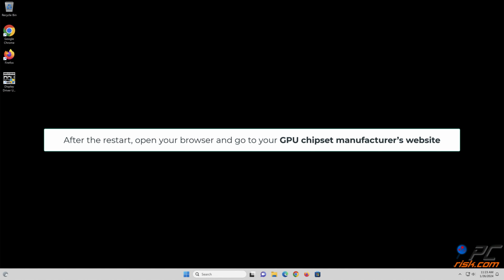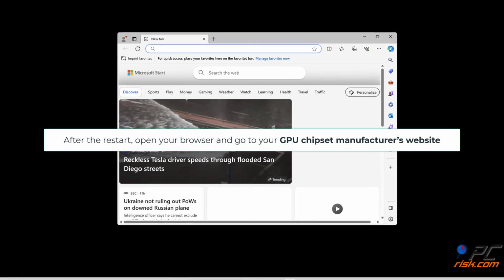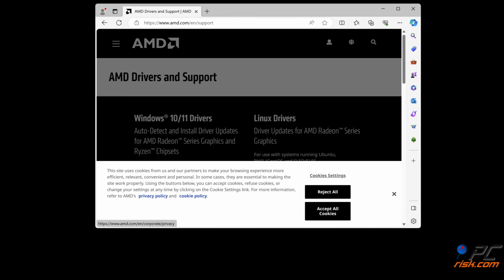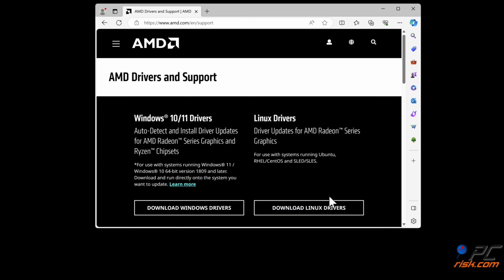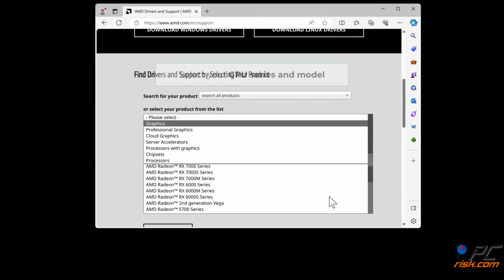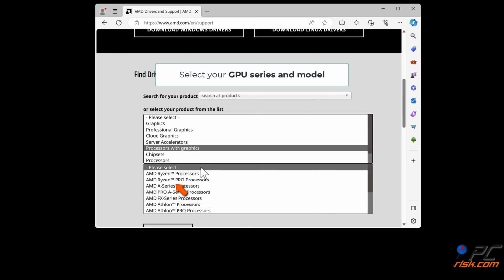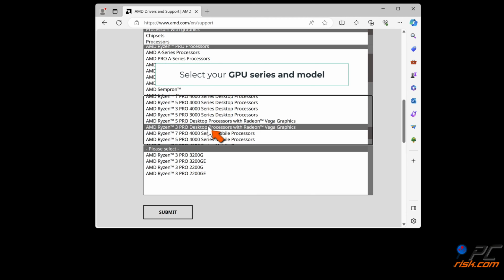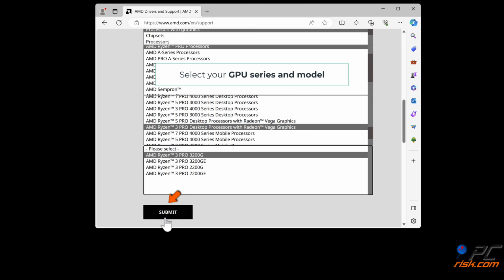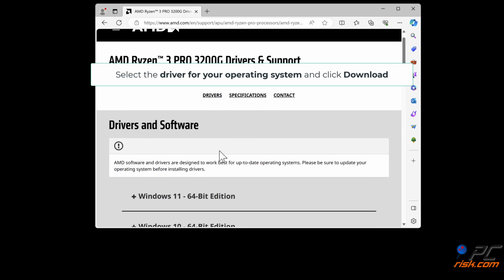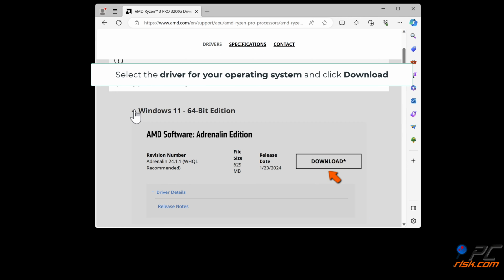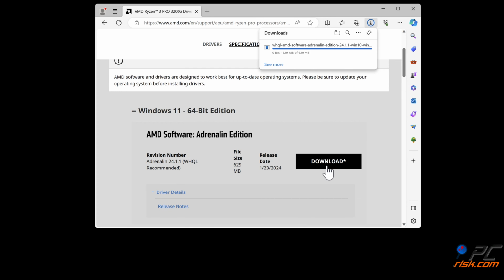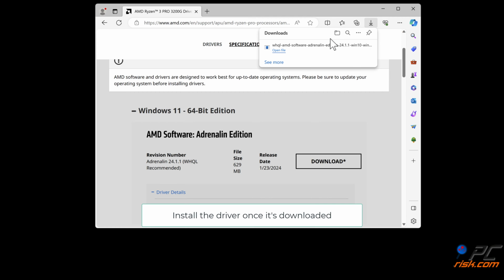After the restart, open your browser and go to your GPU chipset manufacturer's website. Select your GPU series and model. Select the driver for your operating system and click Download. Install the driver once it's downloaded.